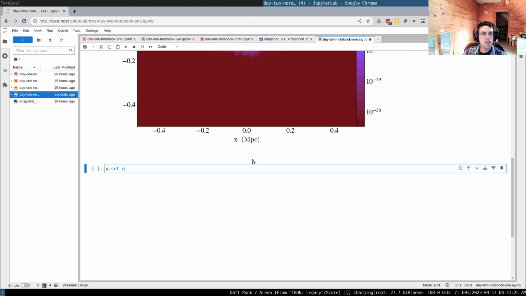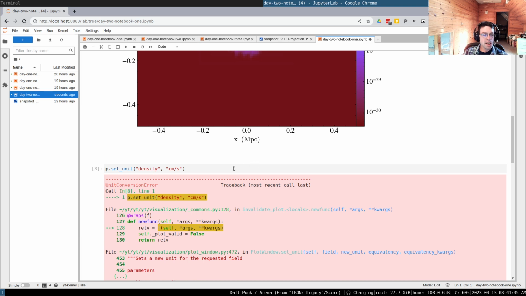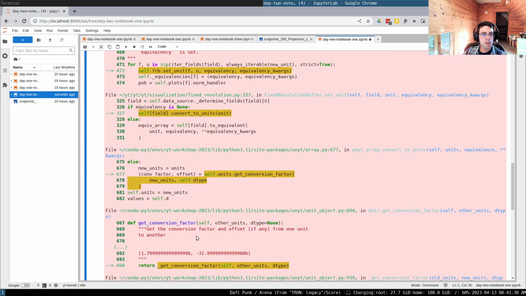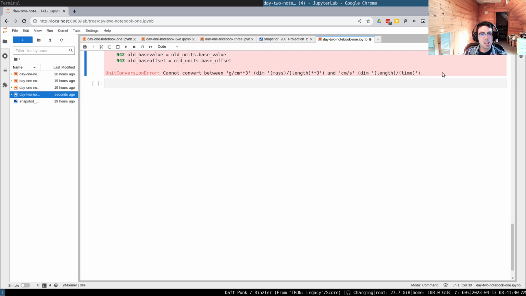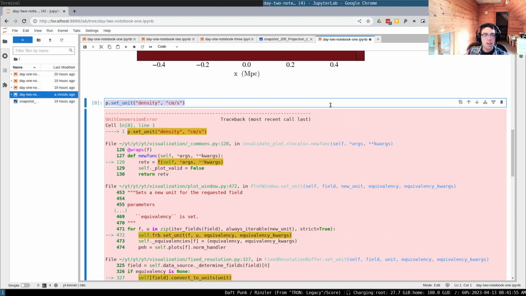So if I set the units for my density field to be something that is inappropriate, such as centimeters per second, it will actually tell me that there is a unit conversion error, that it cannot be converted between those. And not only does it tell me that, but it tells me it cannot convert because it's a dimension of mass over length cubed, and I'm asking for it in a dimension of length over time. So it will check for you and help you out with that.